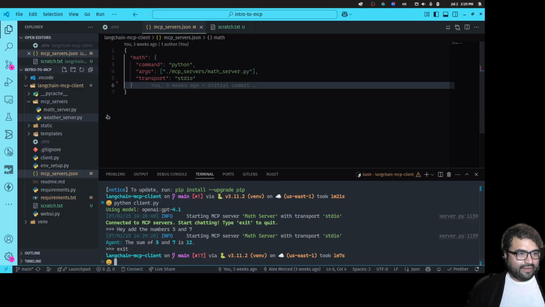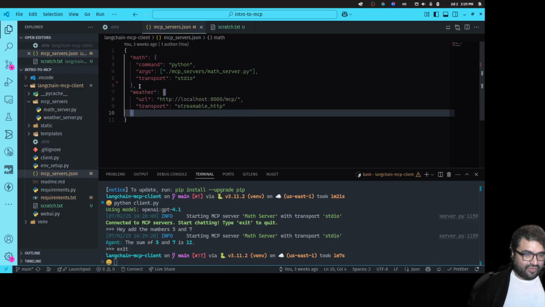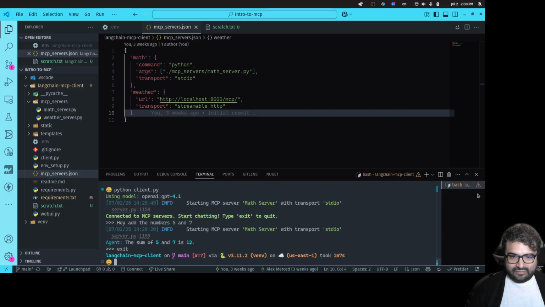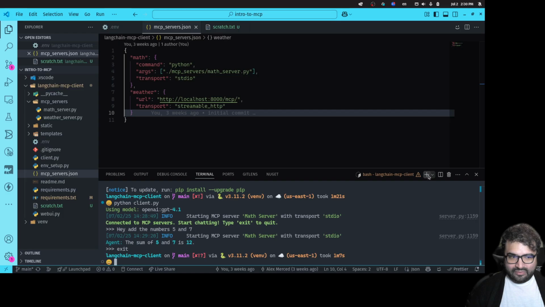Now what if I do want to use the weather server? Again, this time it's going to try to communicate with a running server, so I do need to make sure I run that server. I'm going to do that in a separate terminal altogether, so let me just add another terminal here.